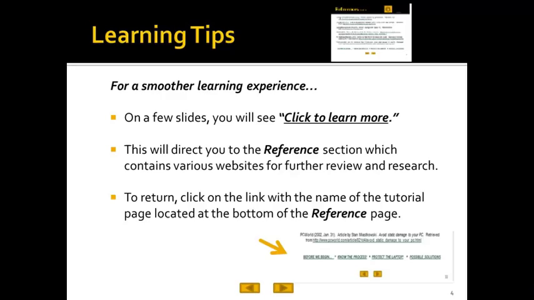Learning tips. For a smoother learning experience, on a few of the slides, you will notice the phrase, click to learn more. This will direct you to the reference section, which contains various websites for further review and research. In order to return to the page that you left, click on the link with the name of the tutorial page located at the bottom of the reference page.